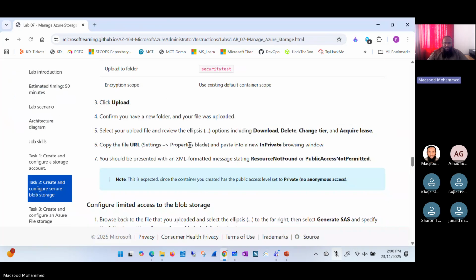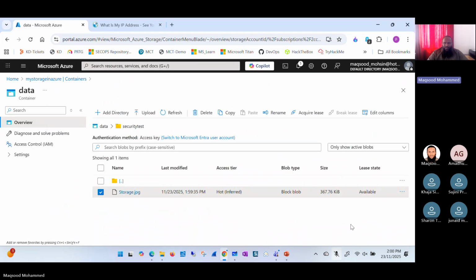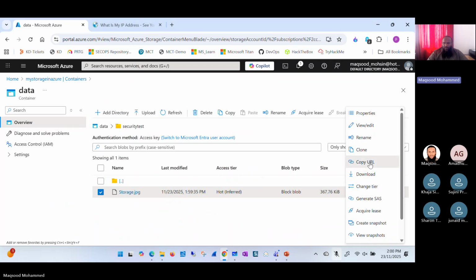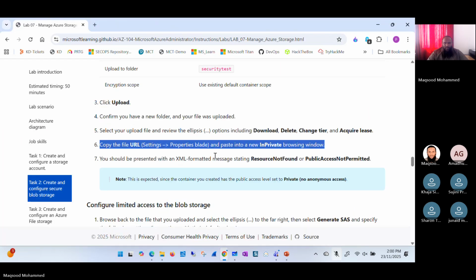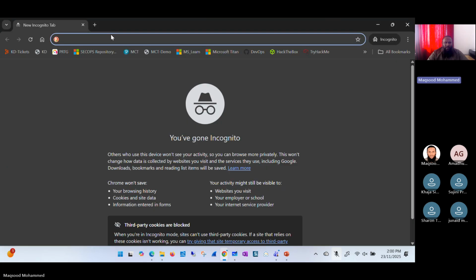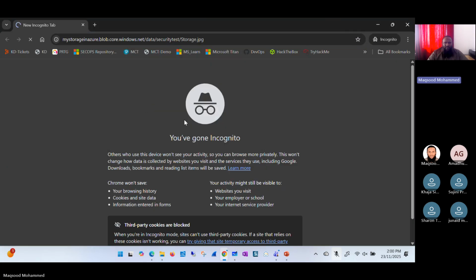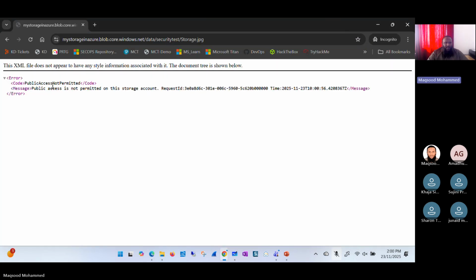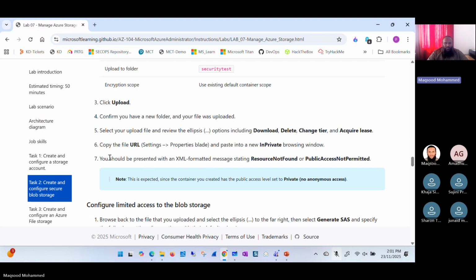Copy the URL. Now we'll go to that file again: URL, copy URL, and paste into a private browser. So it is asking you to access this from the in-private mode. And you can see that public access is not permitted on this storage account. This is the message we get, public access not permitted.